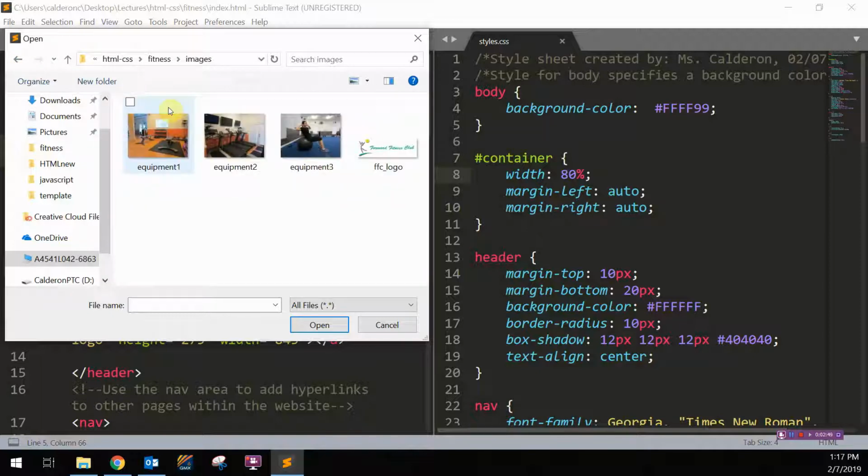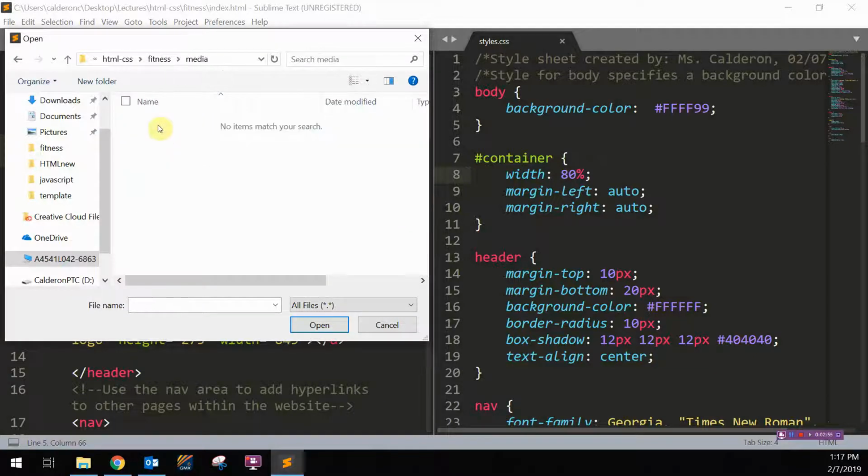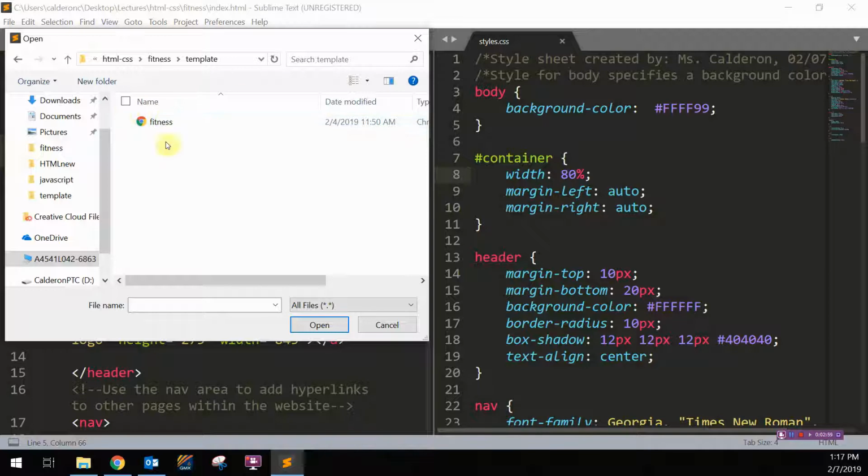Then in images, remember, we went ahead in chapter 3 and put these images in there. We didn't change the names, that way we don't confuse ourselves. Media, we still don't have anything in there. Template. I want to make sure you understand that the fitness.html file is the template file.